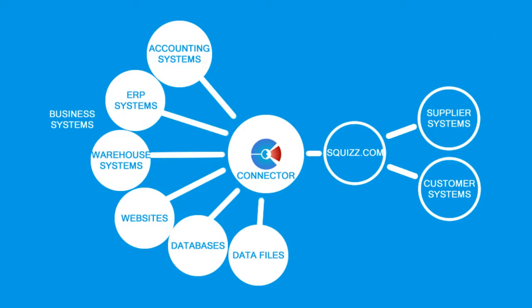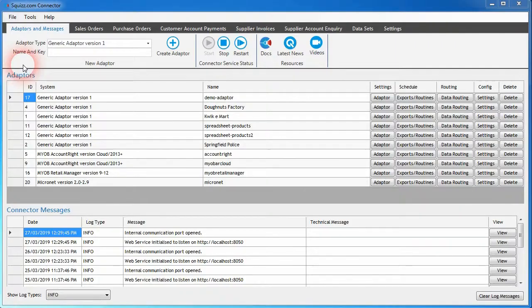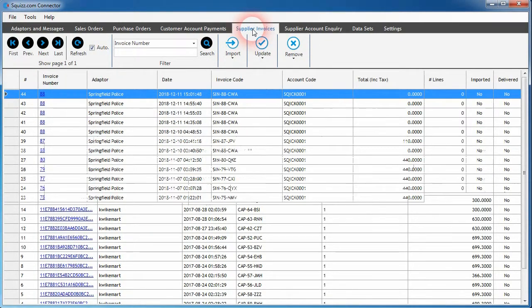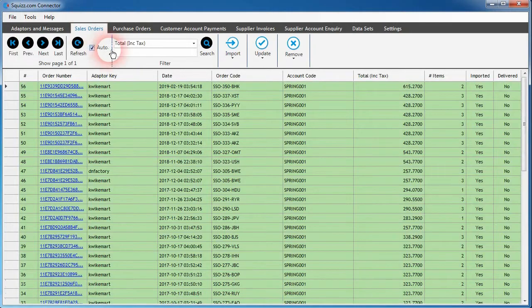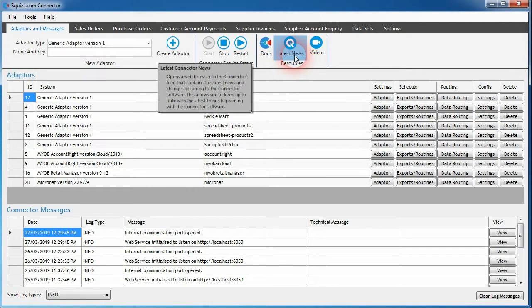Now you understand what the connector can do, let's look at the changes made to the connector in the 1.21 release. This release adds a new ribbon menu to the connector application, making it easier to navigate through the different sections within the main window with more easily identifiable buttons and icons, hovering tooltips, and a cleaner layout. This all aims to help new and existing users play with the connector software more easily and efficiently.